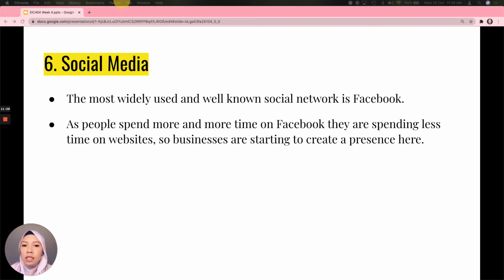So businesses are starting to create a presence there on Facebook. You can create a business page on Facebook to promote your business, and over time you will see that most companies will offer the opportunity to buy and sell your products through their business pages. Other social media sites include YouTube, Twitter, Instagram, TikTok, LinkedIn.